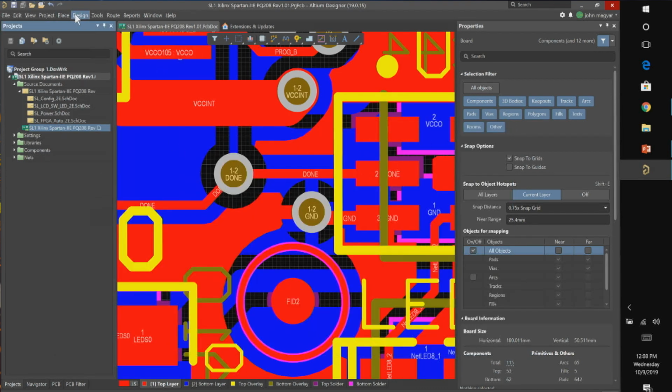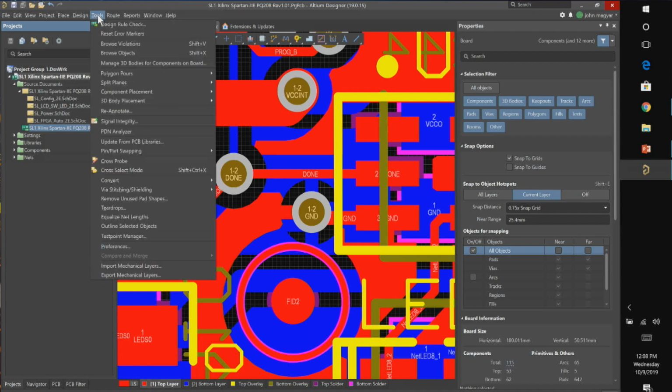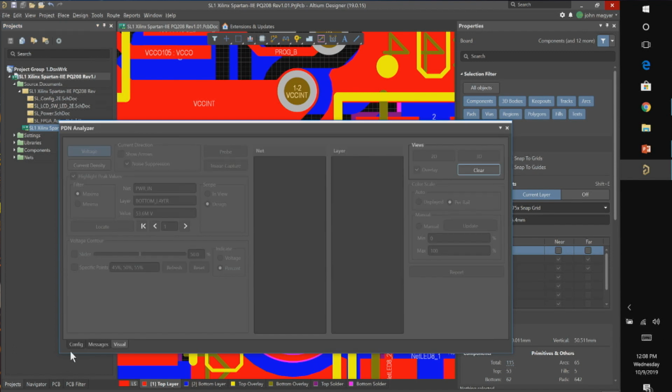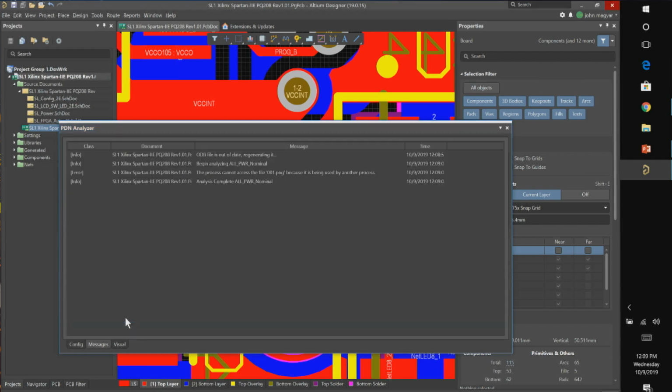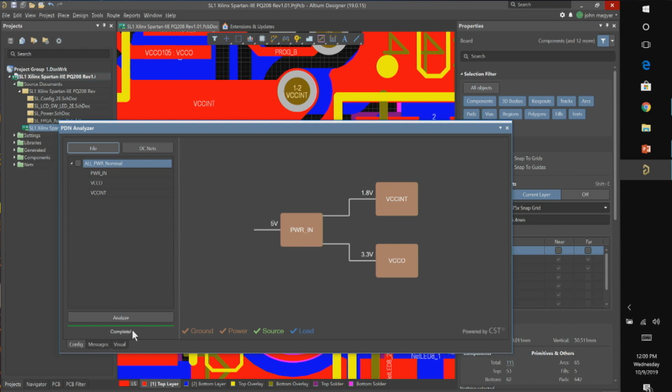We can rerun this, so you can always get back. You can actually save this and then come back at any point in time. Just simply invoke the PDN analyzer, go back to config, and now we're going to rerun the analysis. So the design physically changed. It'll go through and extract that copper information again. This should run, and now it's complete, and there's no error this time.